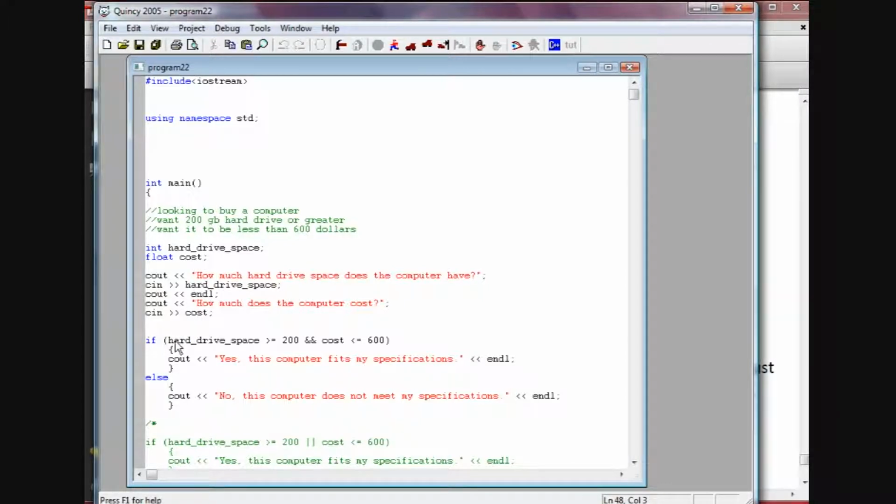Now here's where our ampersand comes in, in our if statement. If the hard drive space is greater than or equal to 200, which is what we specified earlier, and you see the two ampersands there, the cost is less than or equal to 600, then the code in between these brackets will execute. The code is obviously a cout statement saying, yes, this computer fits my specifications. If one of these conditions is not true, then the else portion will execute and we'll get, no, this computer does not meet my specifications.